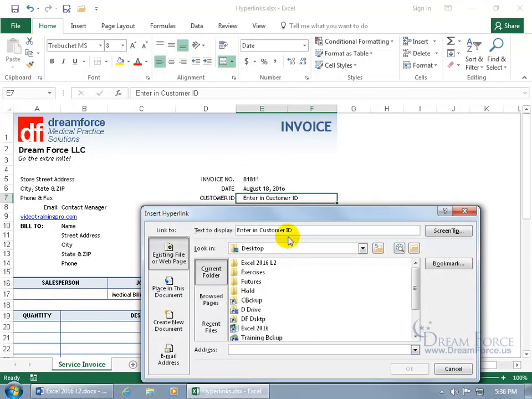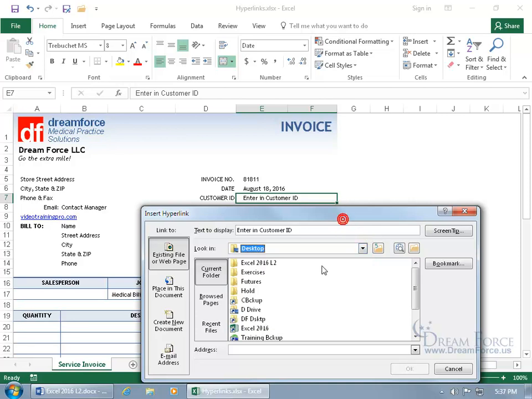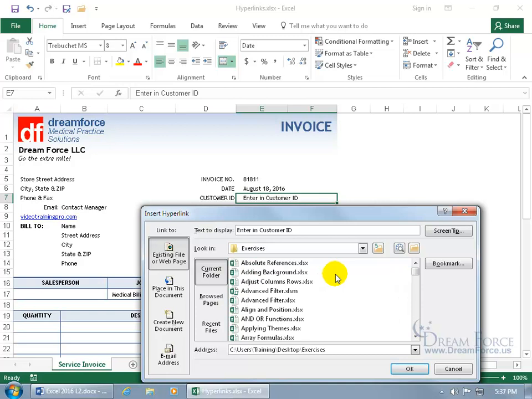And then the text to display is enter in a customer ID. That's fine. And then over to the left-hand side, it says, where do you want to link to? Well, we want an existing file or web page. We already did the web page thing, so we want to look for an existing file on our computer. So down below, you can see that you can look in the current folder, which is my desktop. You can click on the drop-down arrow and search somewhere else, but on my desktop, in the main view, is my exercises folder. Double-click on it to open it up, and let's say my database is in here.